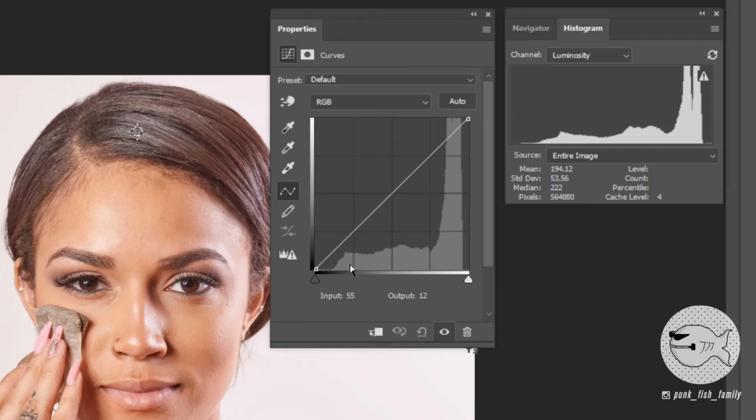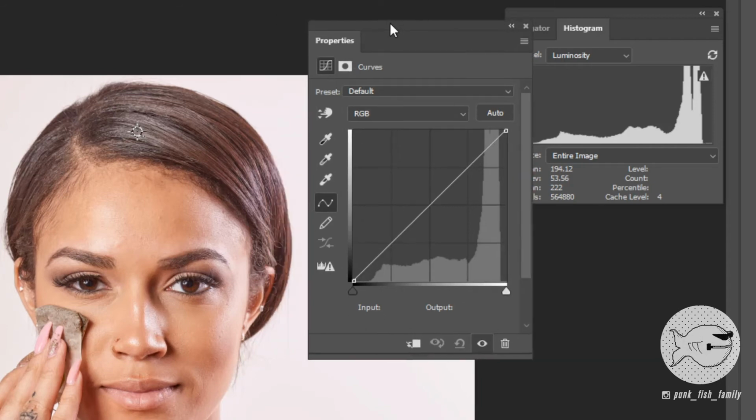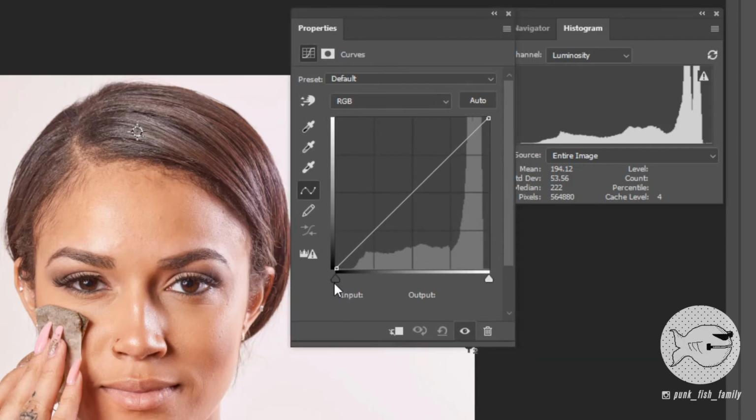You can also see that there's a histogram scale in here as well. It's showing you the distribution of tonal information in the image. But let's talk about how this tool works, and then I'll show you how to do some white balance. On the bottom is the input, where the left-hand side is our black point and the right-hand side is our white point. The vertical scale is our output. This is what we want the image to ultimately become.